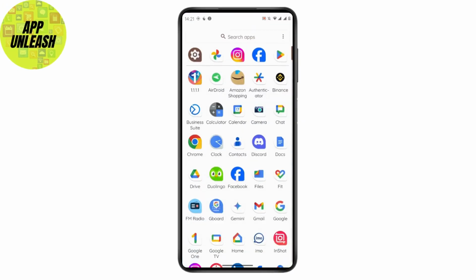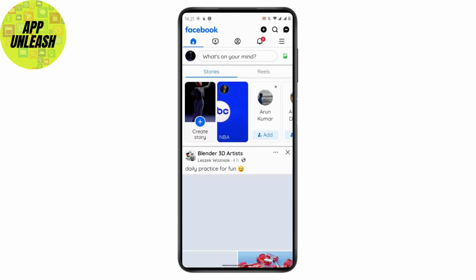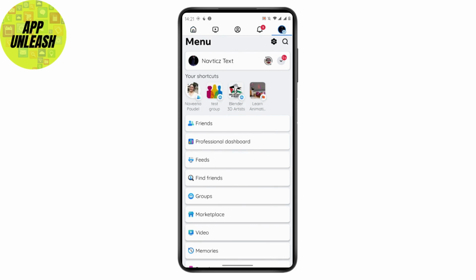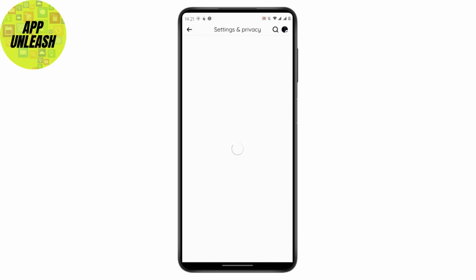If you want to recover your deleted posts, videos or photos from your Facebook, what you have to do is simply open up your Facebook application, and after opening it, tap on the three bar icon or your profile icon which is on the top right. After tapping on that, simply tap on the gear icon which is also in the top right.